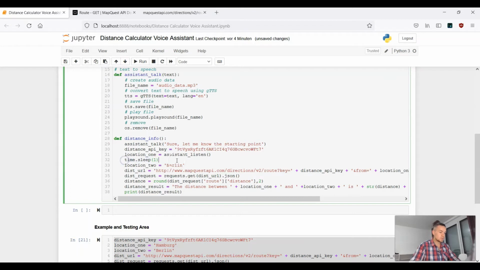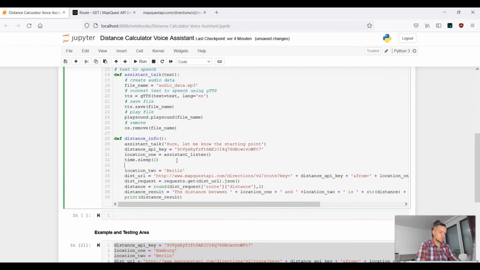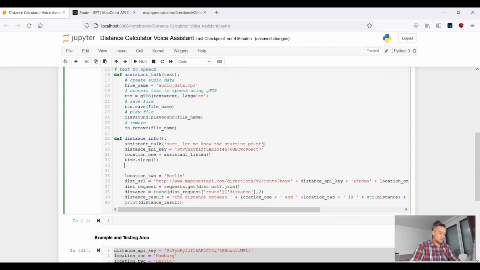All right. Afterwards, the assistant should talk to us again and ask us. So let me just copy this one, paste it here, and ask us for the second city or the destination city, right? That means now I go for all right, and now tell me the final destination, okay?